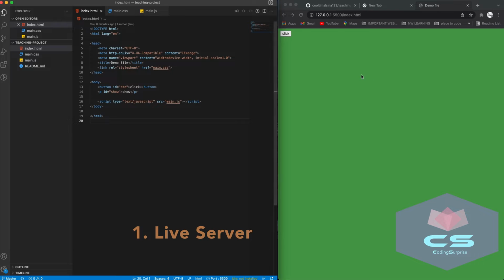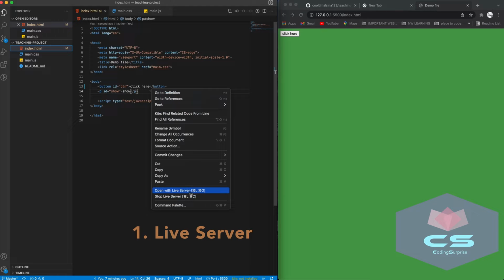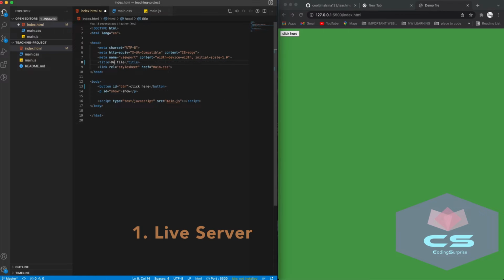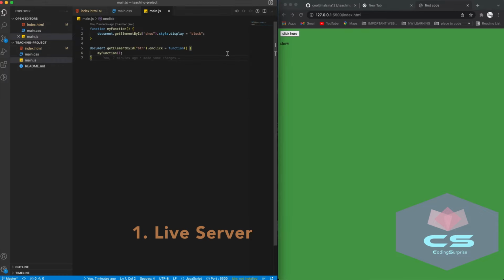So if you change something in the HTML or CSS or JavaScript, you can automatically see the changes in the live browser, as you can see over here. You just simply right click on it and open with Live Server. It will open your file in the web browser. So if I change the title, like first demo, and then I save it, I will be able to see my title on my browser. Since I already created the JavaScript and CSS, just check out those links.